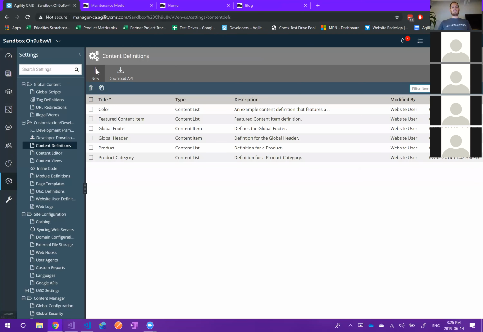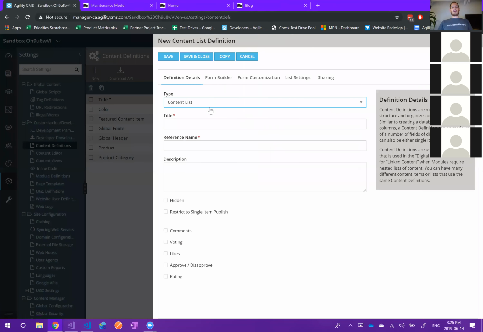So we're going to hit New, and under Type, it's going to be a list. Other option is we could just create a schema for a single item, but this is going to be a list of blog posts. So we'll keep a content list, and we're going to call this blog post. And under description, we can add some text here saying this defines the blog post schema.